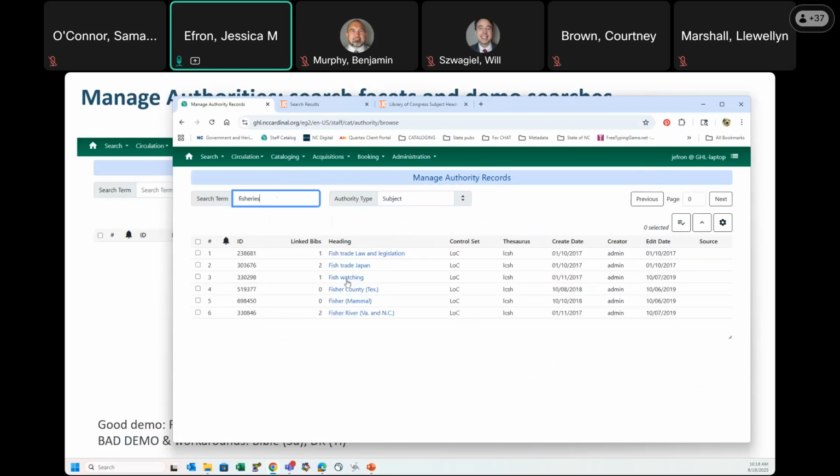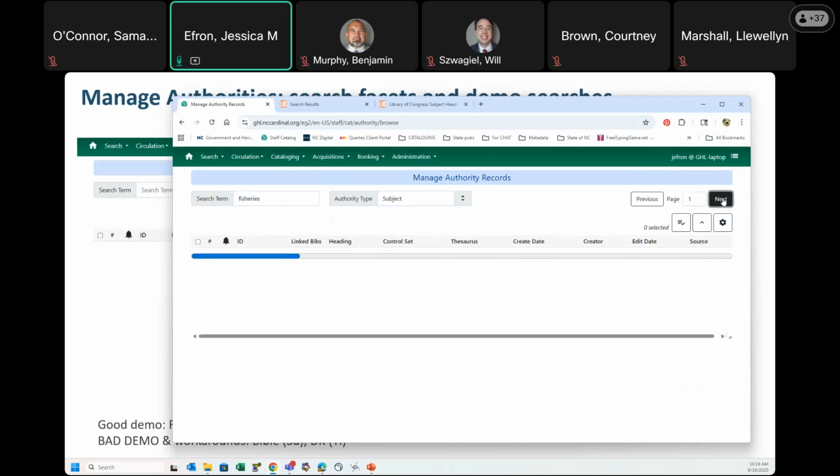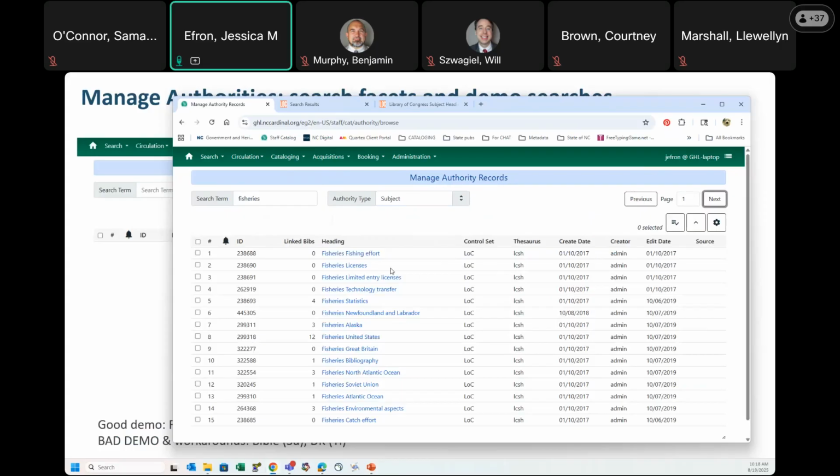Okay, so you can see alphabetically not exactly what you would expect, because the term that you search is not usually on the first page. It's like the page previous to it. So I'm going to go next, navigating over here, and here we go. So the anatomy of this is that the results are things that we have in our catalog. And if these things are linked to bib records, that is the obviously named column, Linked Bibs. So here is Fisheries, United States, which has 12 bib records linked to it.